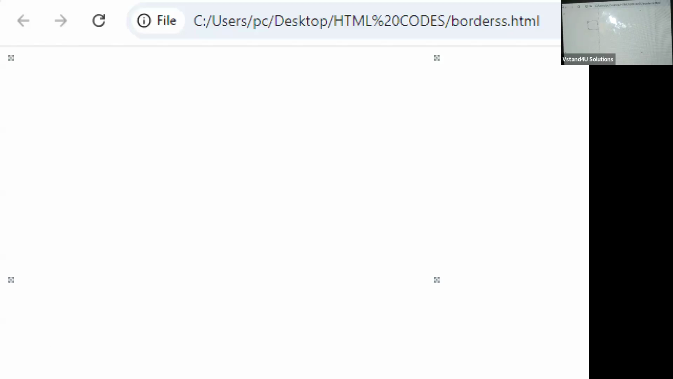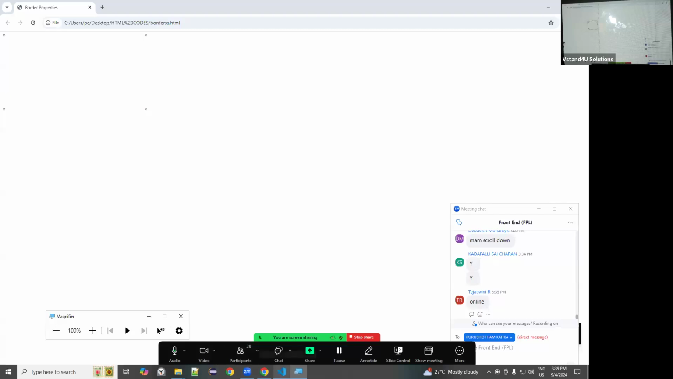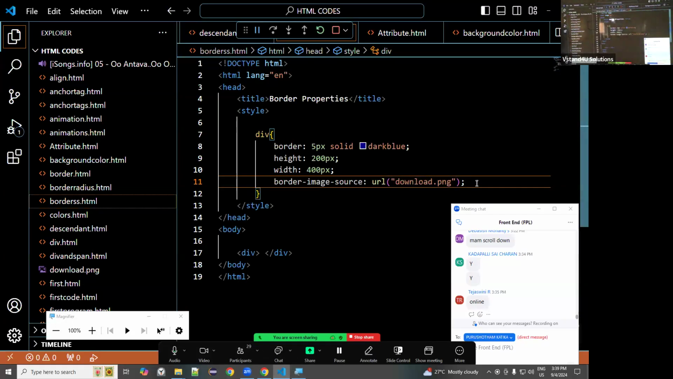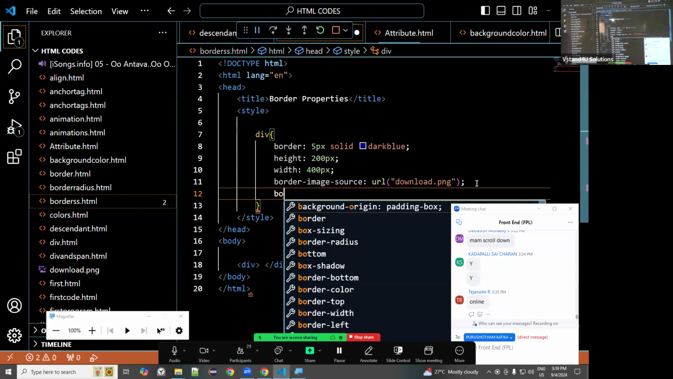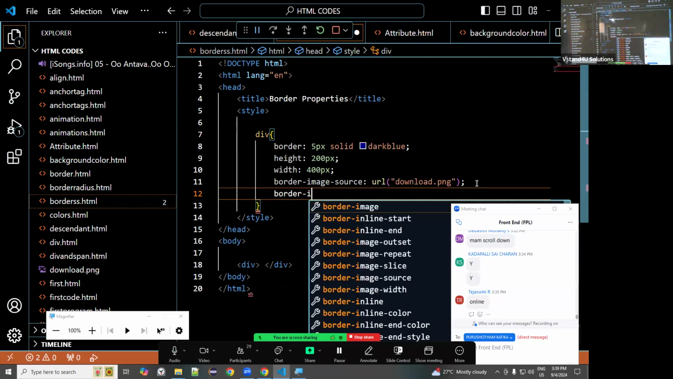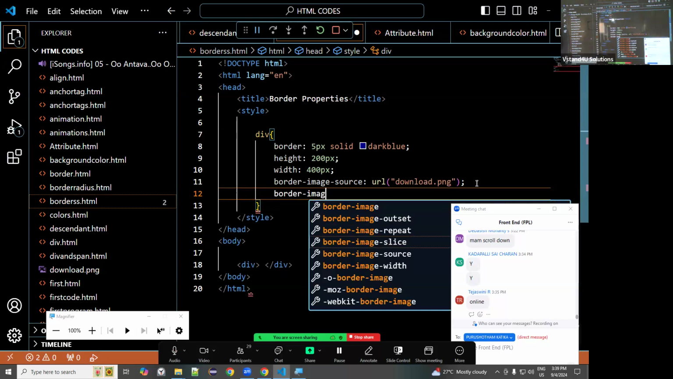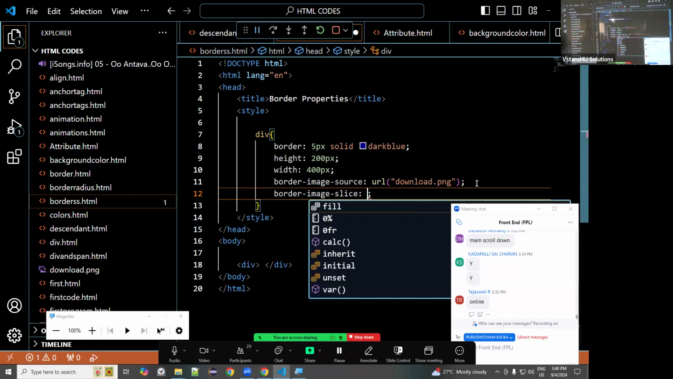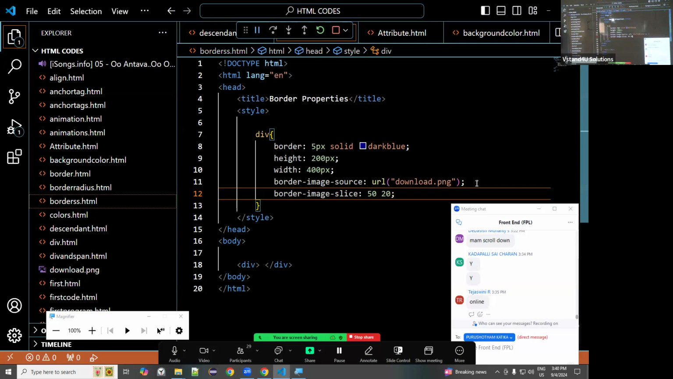So then I will use another property called border image slice. Previously the image was in slice format only, where it was taking only a part of it. In a professional manner, you will call it the slice of the image. So for this slice of the image, let me give some pixels. 50 and 20. I'll save this and go back.